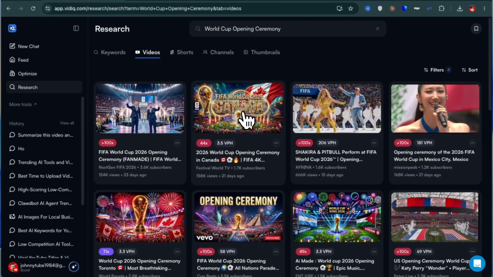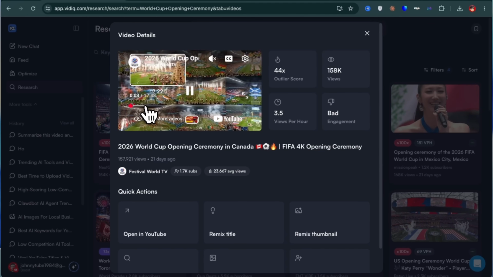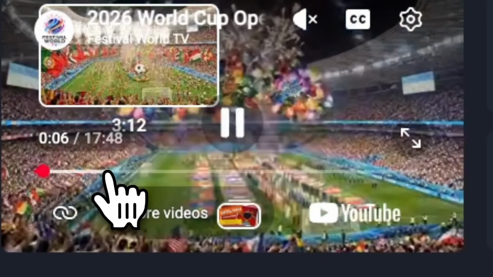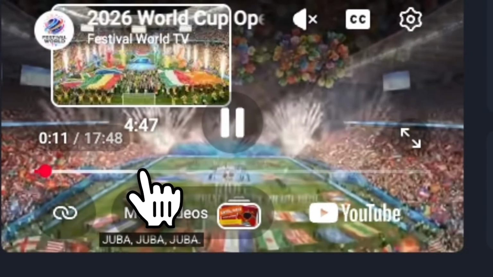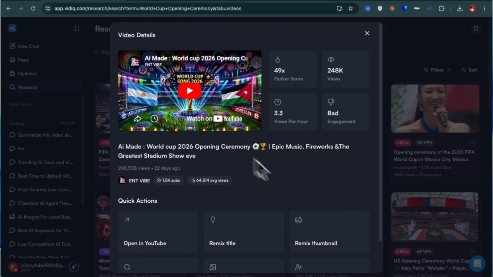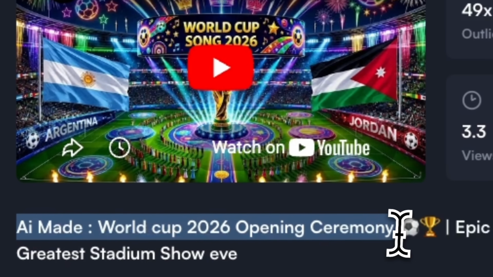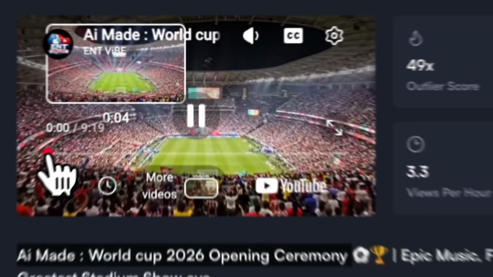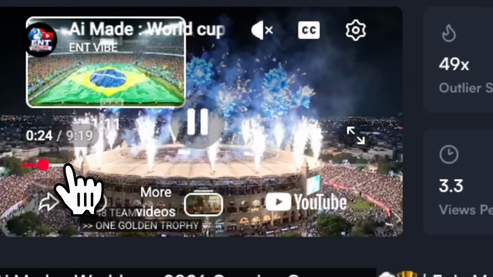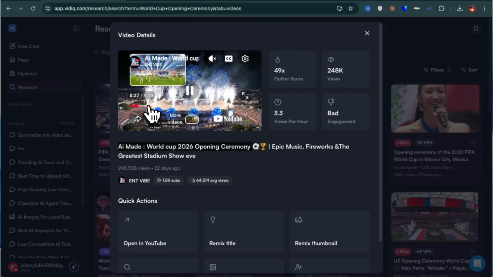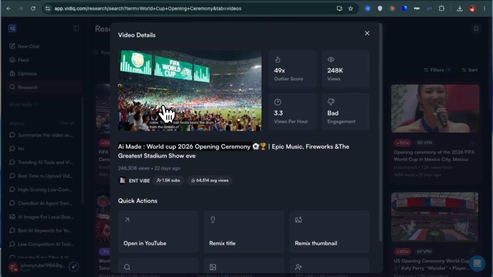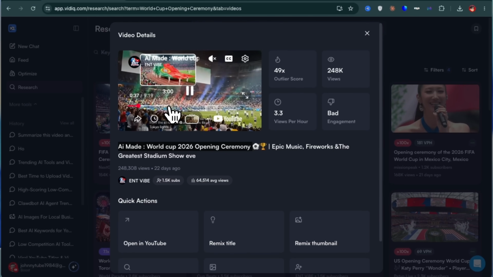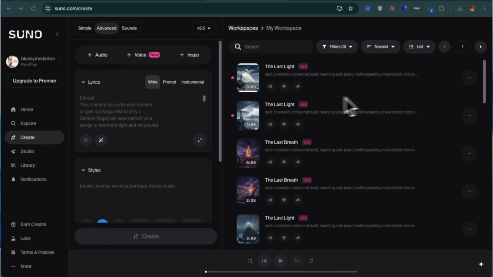So let's do the World Cup Canada. As we scroll here, we can see that all it is party and celebration on the field. There's fireworks, there's people singing, there's bands, there's fans going crazy. Here's another one, AI-made World Cup 2026 opening ceremony. Again, this one is the same premise. Scrolling along, we can see that it's parties, it's flags from different countries, it's people celebrating, it's fireworks, it's epic, it's big, and it's loud, it's great. So all of these videos that are going viral are the same exact thing. It's basically just celebration.